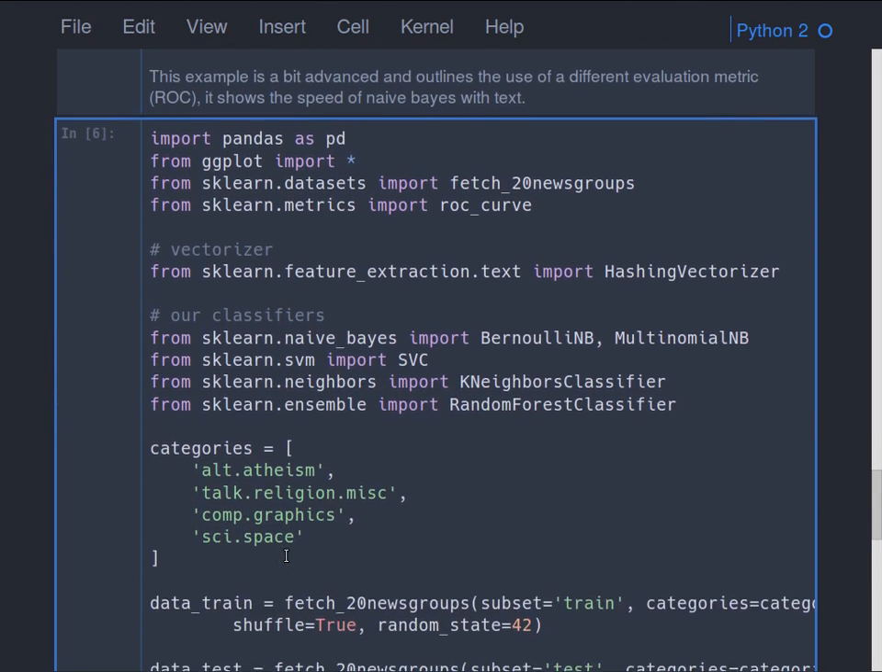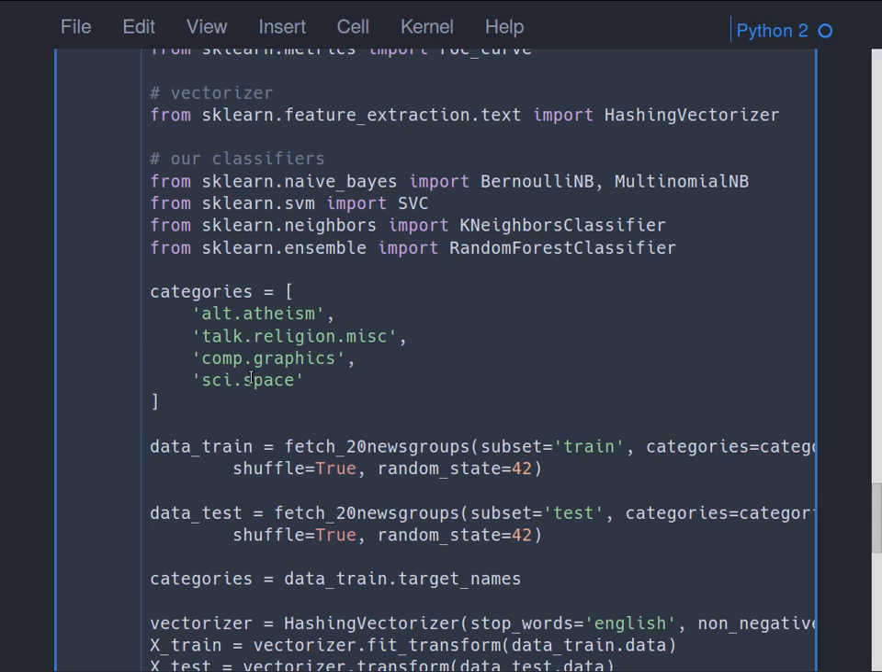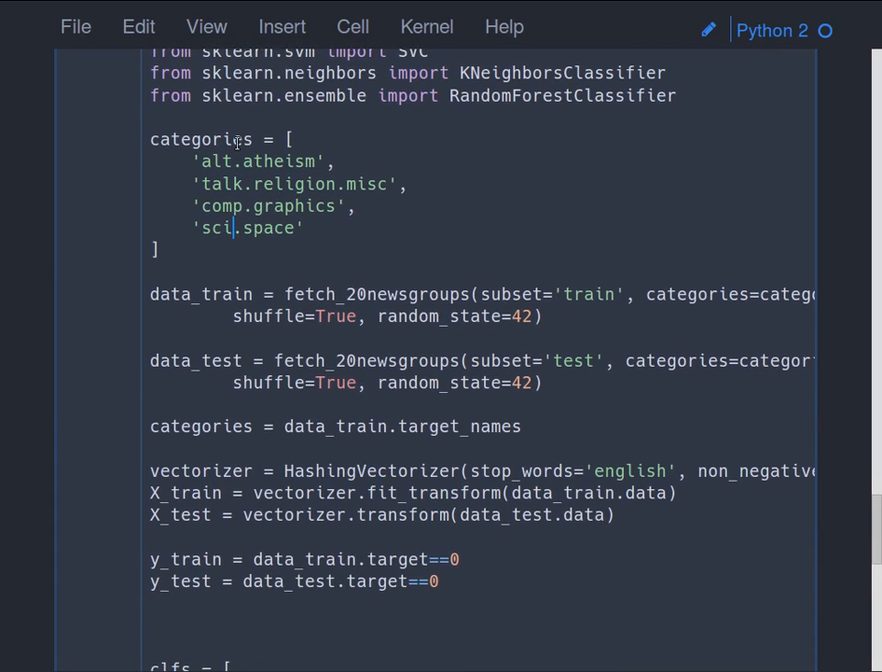They could be, and these are just sampled categories that were in the data set. It could be about atheism, religion, graphics, or space. Computer graphics or science and space. And these are basically a 4-class problem.